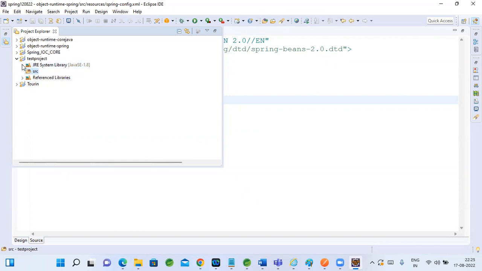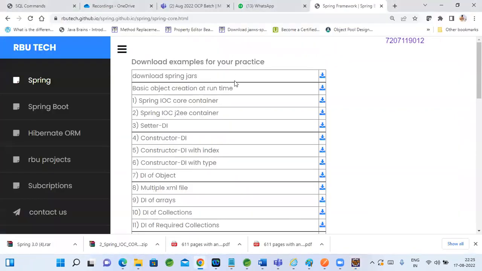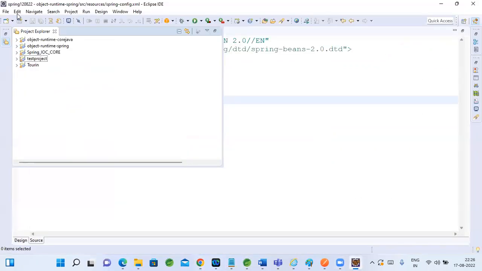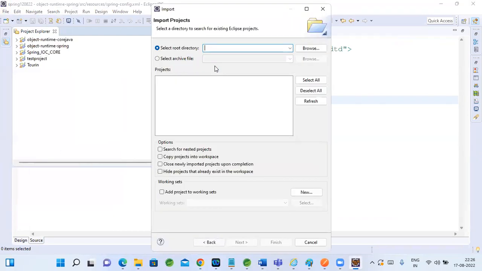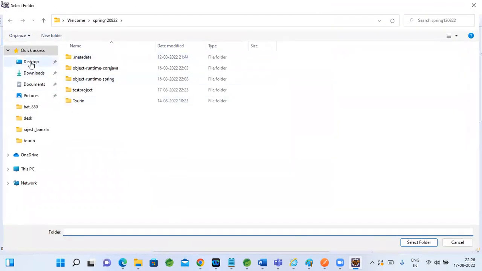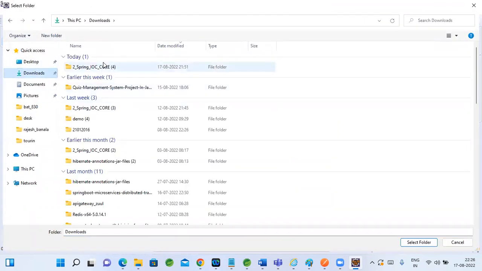Okay, and this DTD also, right? As I said, download this example, first example, 4 containers. Once downloading it, go to that project and see under resources folder, or else directly import your project, whatever project, right? Directly import for your practice. So just go to file, import existing project into workspace, browse, select your project in downloads.